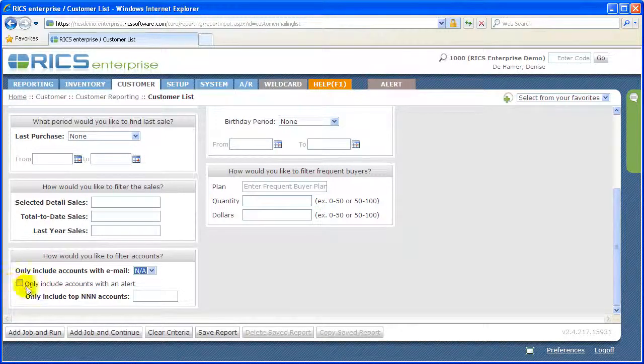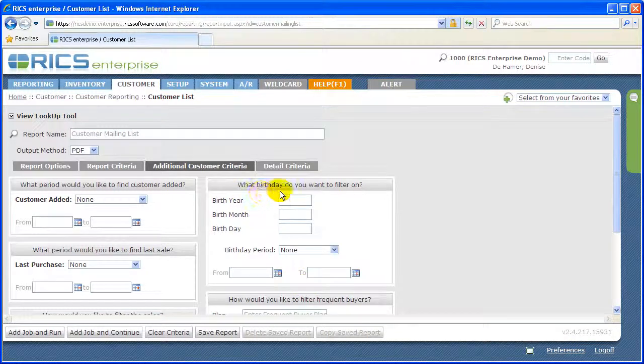So if you put an alert message on someone's account, you can get a printout of just those customers that have an alert message. And then only include the NNN accounts. So say you're trying to get a list of your top customers. You want to know your top 100 customers. That's where you could put a number in.